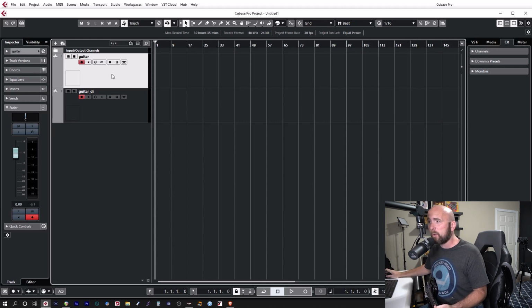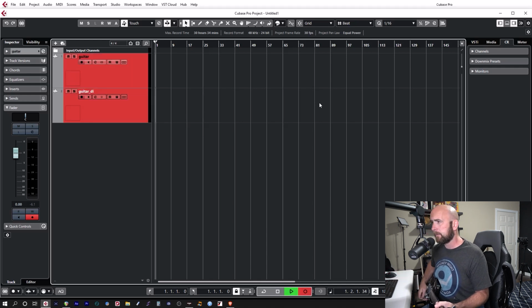So now I've armed both of these. If I start recording and then play a track, you will notice that I will get my processed signal up here on the first track and my unprocessed DI'd signal here on the second track. Let's try that.